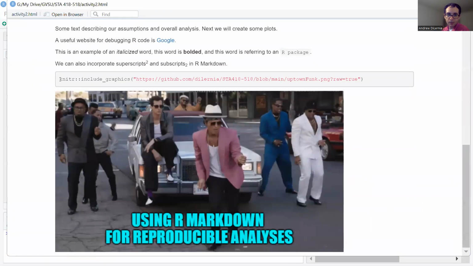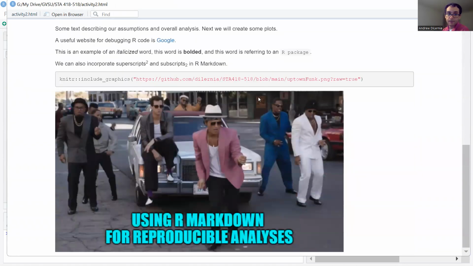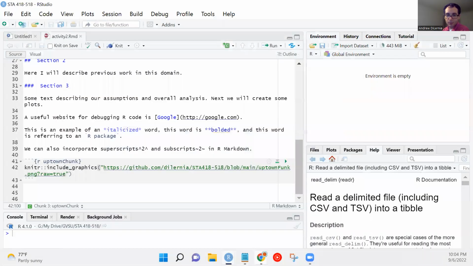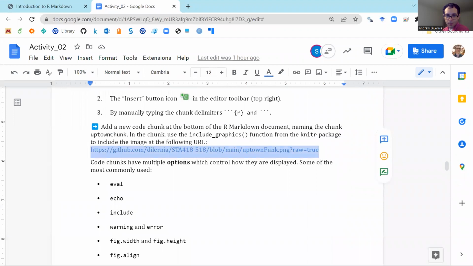Okay. So you can see it grabbed the image from that URL, and then it inserted the image into our output HTML document. And it's showing the R code that produced that output below. All right. We're on our way.